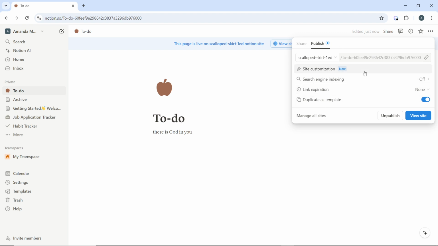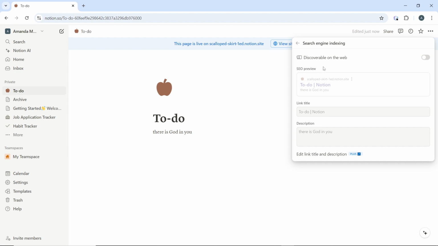Now you'll see a URL that will be generated for your published page, which is here already. You can also customize options if you want to. This is site customization. You can go ahead and click on that, and it's going to take you to another window where you can customize your site. You can use search engine indexing if you want to. Click on that and you can make it discoverable on the web.